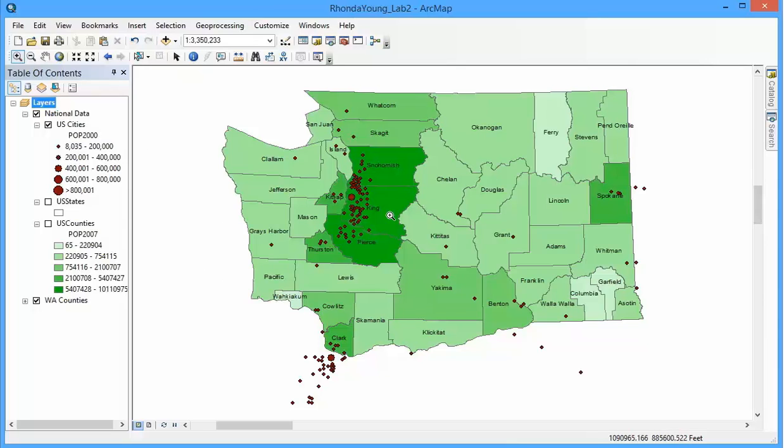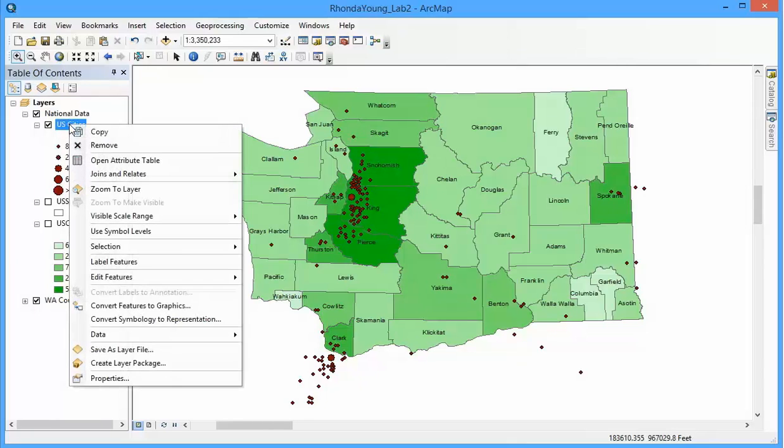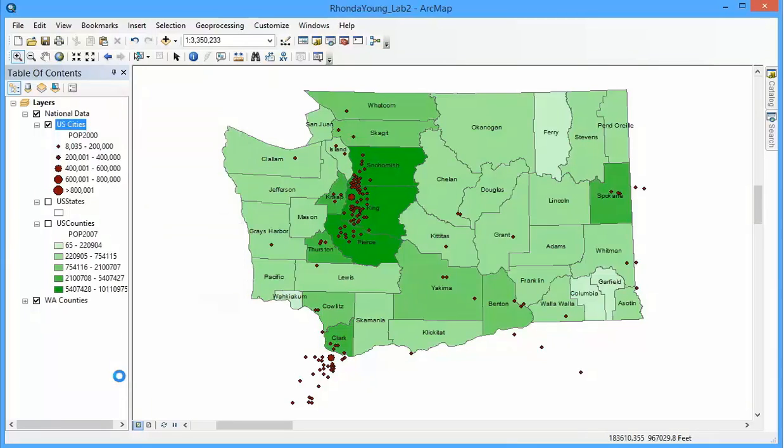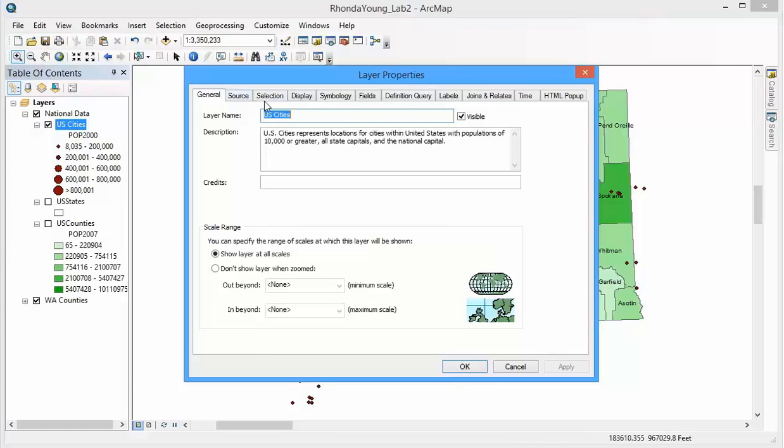So in order to change this U.S. city layer to just the Washington state cities that are over 15,000, I need to go back to the properties of that layer. I want to point out under General, there's a description here that came with the data, and it just said these are all the U.S. cities with populations 10,000 or greater. It also notes the state capital and the national capital.